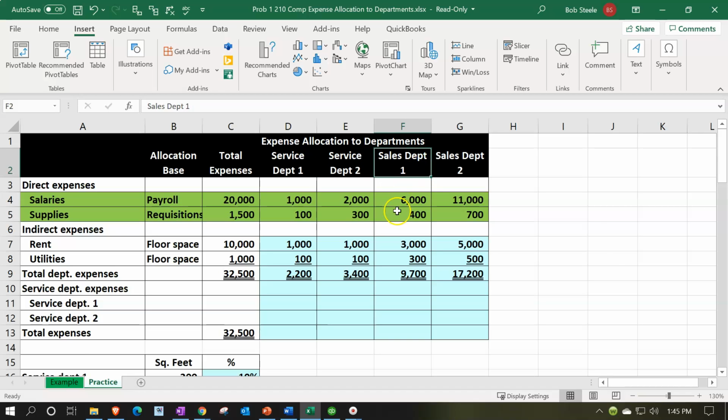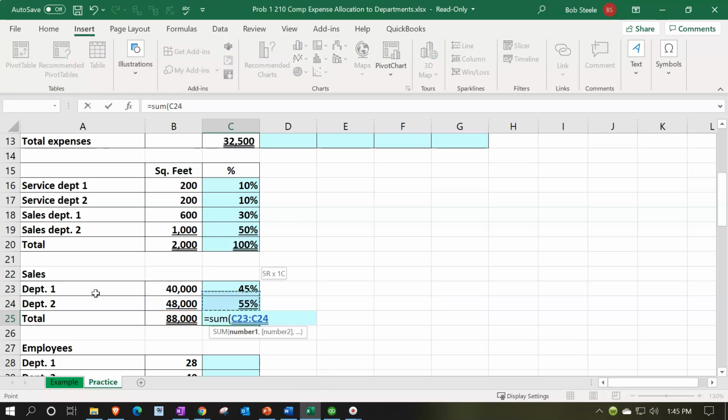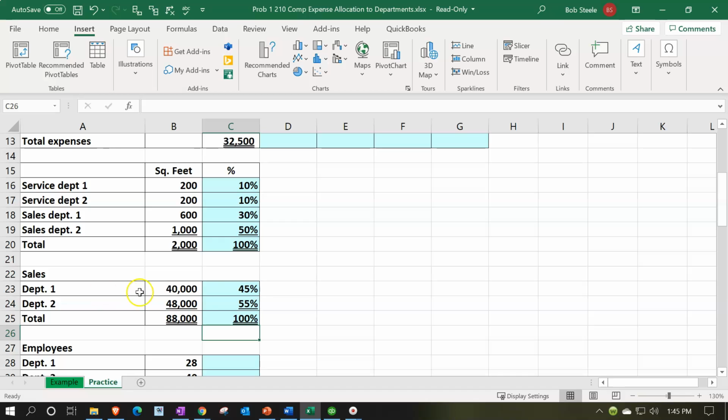And we could use some type of activity base. A common activity base would be, say, sales. So now we're saying the sales was 40 and 48. Once we know that, we can say, okay, let's use that ratio of the 40,000 divided by the total 88,000. Let's take the 48,000 divided by the total of 88,000. And then if I sum these up using the trusty sum function, that should add up to 100%. And we could break it out 45, 55.